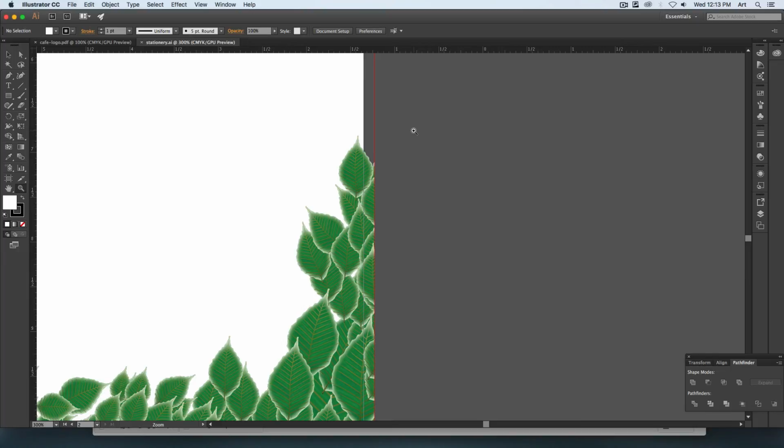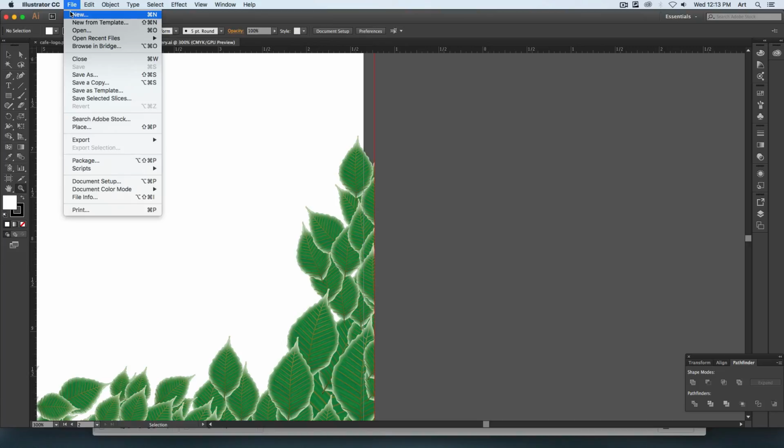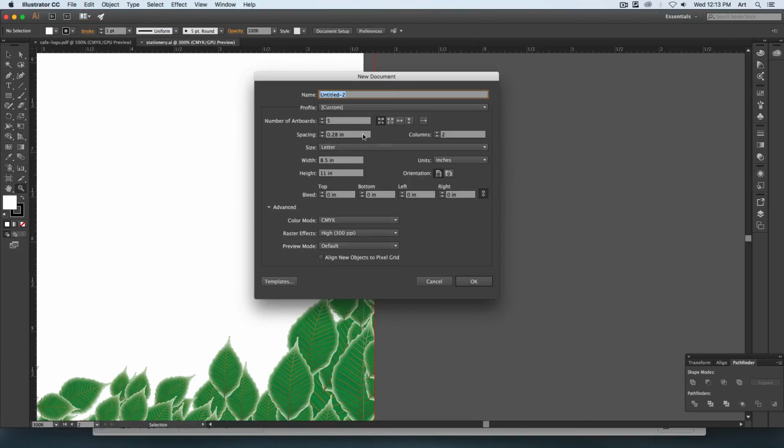Most printers, the bleed edge is about 1/8 of an inch wider than your actual paper that you want it to be. 1/8 of an inch is just kind of a common setting. I've rarely had to have it any larger. When you go to make a new document, here's how to set up your bleed edge. File and new. Of course, you can choose the number of artboards that you want.